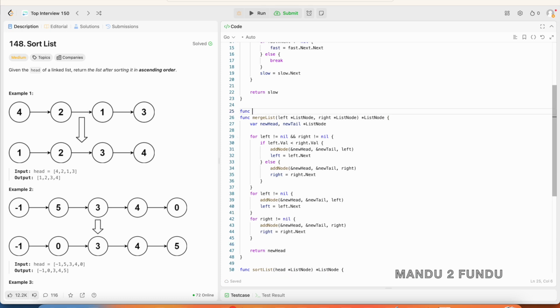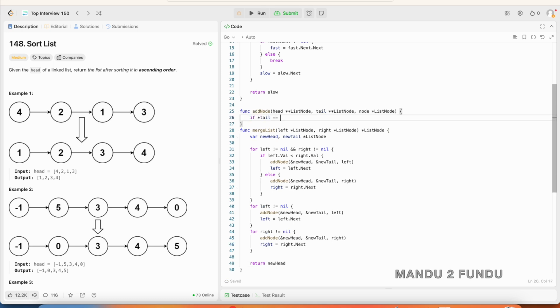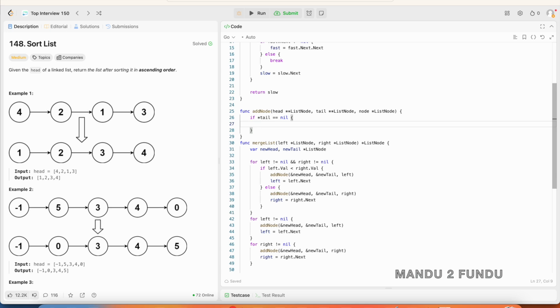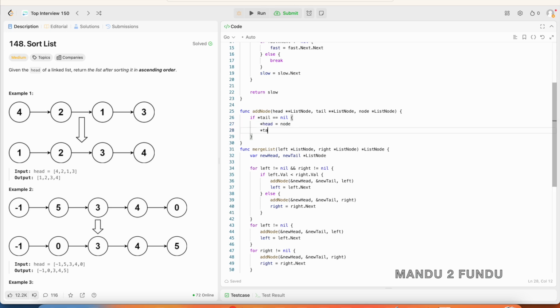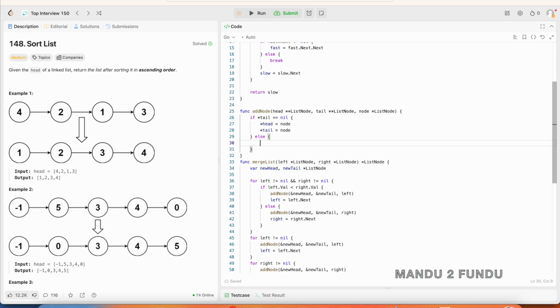Next I am going to write the add node function. If the tail is null, then I set the current node as the head of the linked list as well as the tail. Otherwise I make the current tail node point to the new node and then I make the new node the tail node.